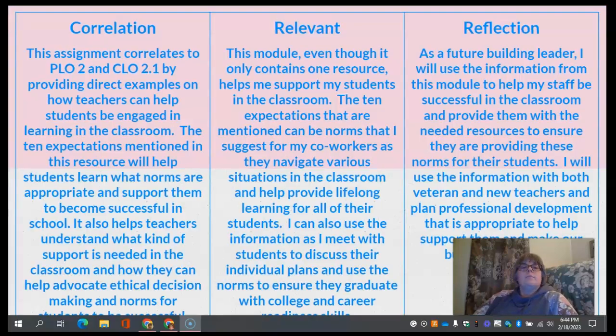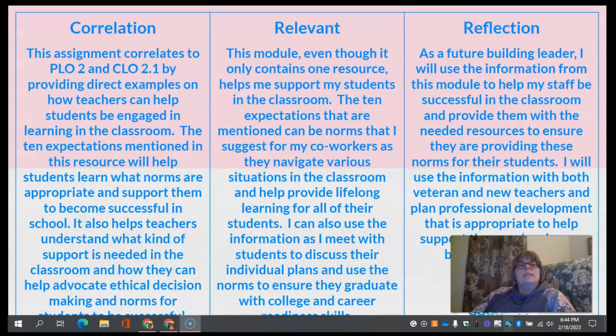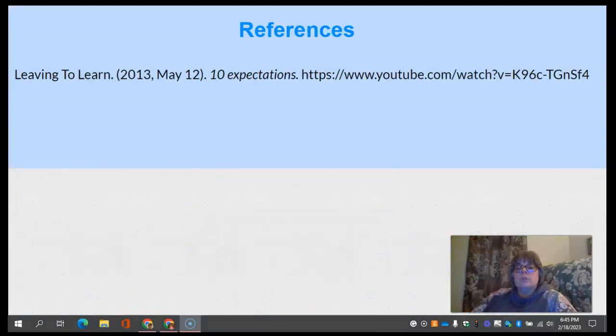As far as my correlation, relevance, and reflection, this assignment correlates to PLO 2 and CLO 2.1 by providing us direct examples of how teachers can help students become engaged and learn in the classroom. The 10 expectations mentioned in the resource will help students learn what norms are appropriate and help support them to be successful. It also helps teachers understand what kind of support is needed in the classroom and how they can help advocate ethical decision making and norms for students.